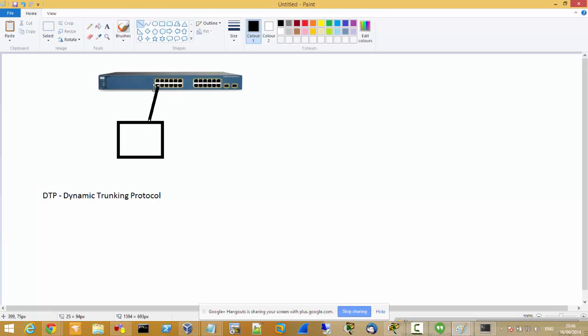This switch automatically, without you typing switchport mode access, will configure this port to be an access port. You don't have to do anything, it will automatically configure it to be an access port.